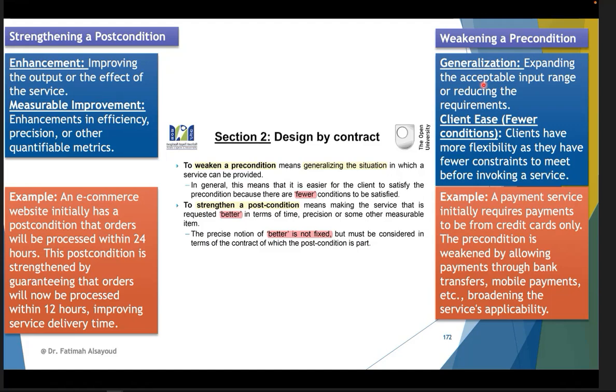When I have a condition that is very specific and I change it to make it more general, it's okay because I'm weakening it. In another example, when you're having fewer conditions, let's see the example here. This example is going to make it clear for you.